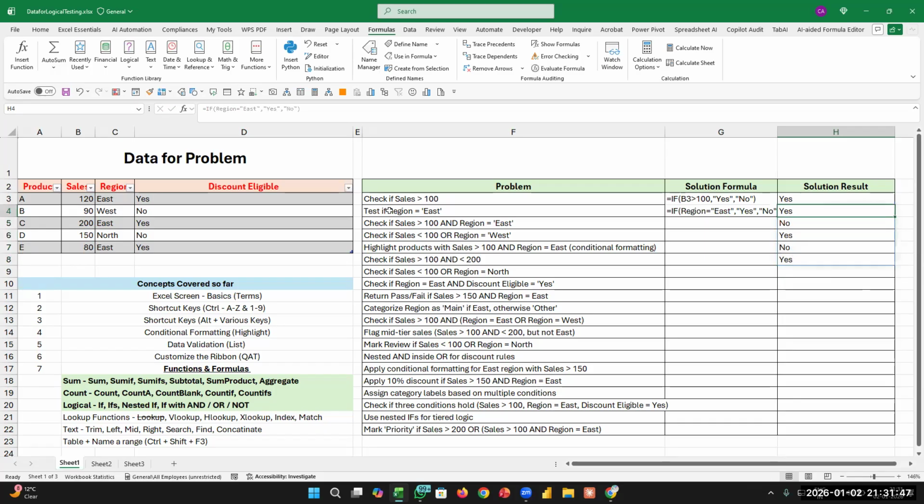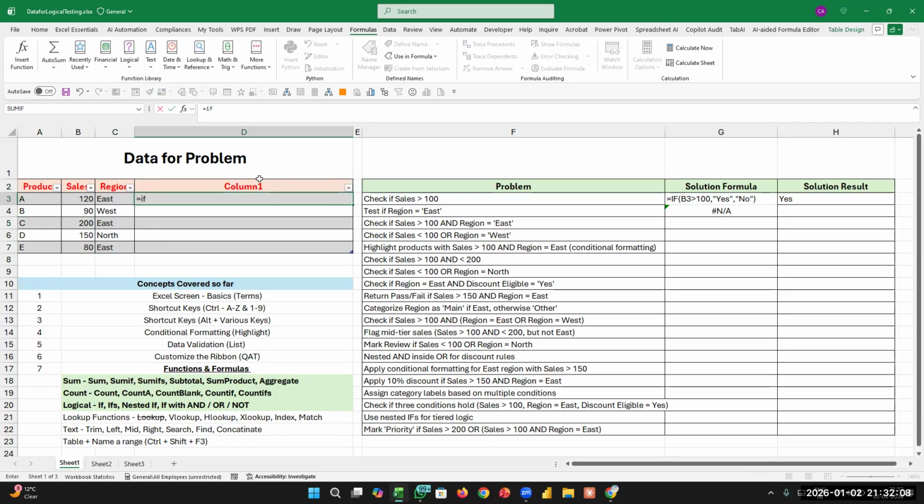Got it. Generally, where do we use this? Because against this, in the left column, we do not have any data, right? As such. Exactly. So where do we use this? I'll tell you. Suppose for the timing, if I remove this and we want to put the result over here, we want to test if the region is east or not. Here, if I put IF and region is equal to east, then you say yes, else you say no.